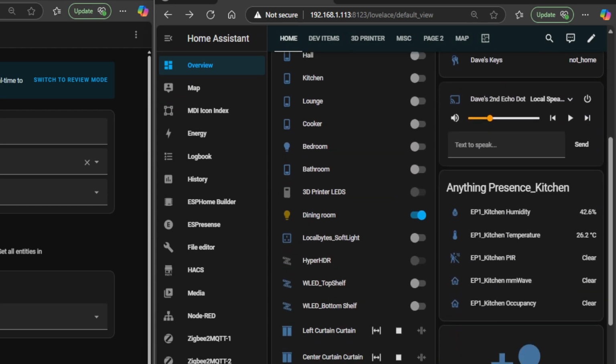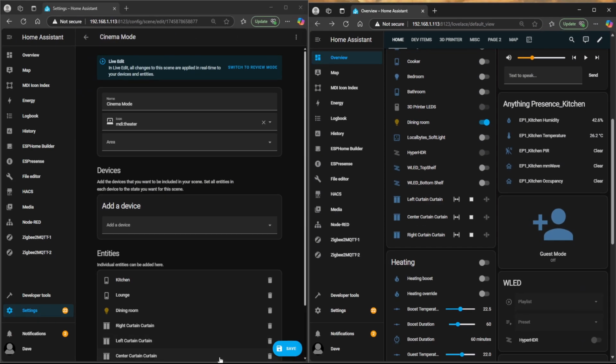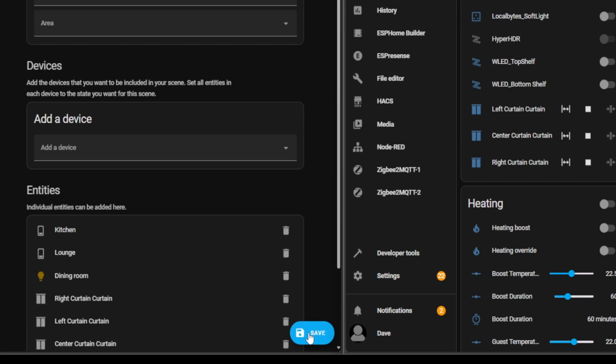And I also want to make sure that the curtains are already closed. And in this case, you can see they've already closed because I've got the choice of open. So all the entities are exactly as I want them. I'm going to go ahead and click Save.